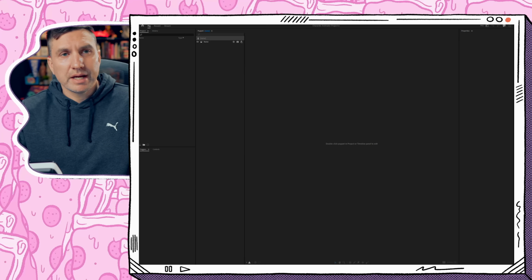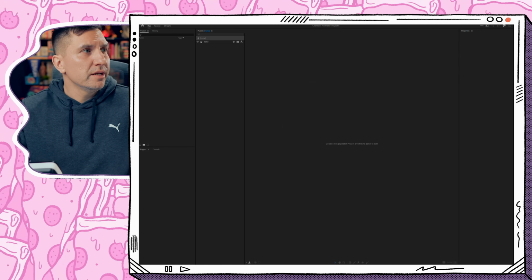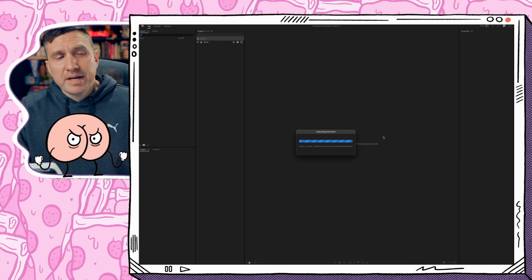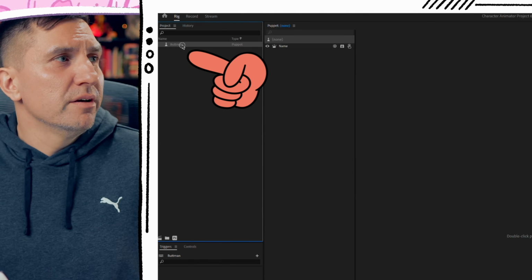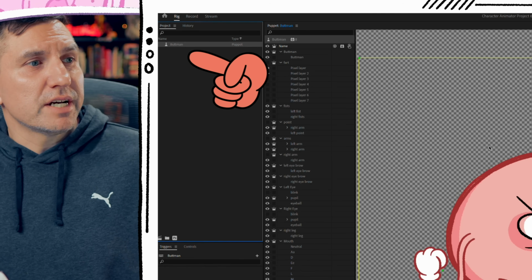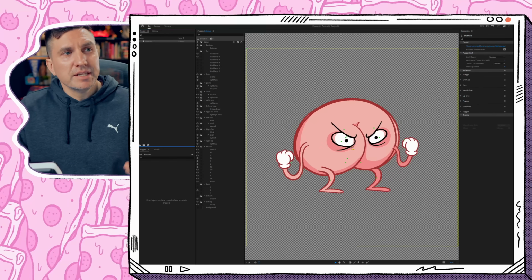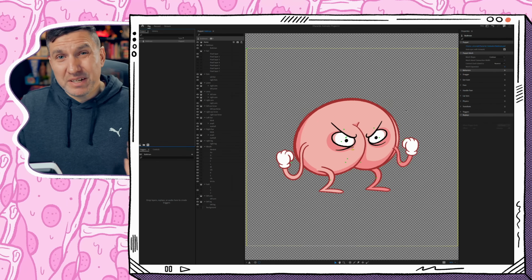All right, let's go. I got Adobe Character Animator open, so I'm just gonna go ahead and import Butman. Then you'll see up in the top left, it says Butman, but we don't see anything. What we need to do is double click on that, and then we get into rig mode, and this is where you set everything up like we did in the last video.